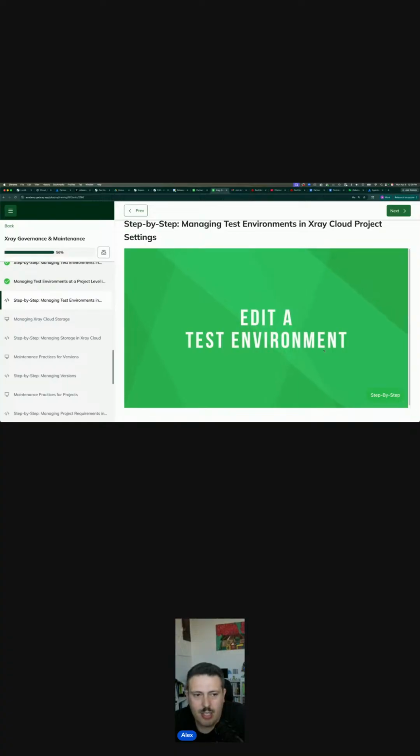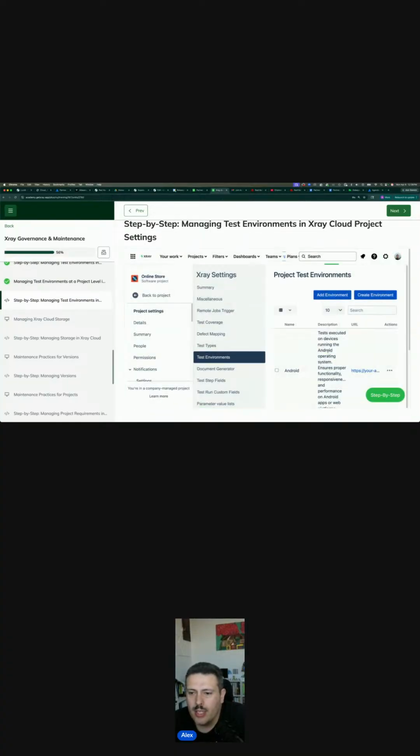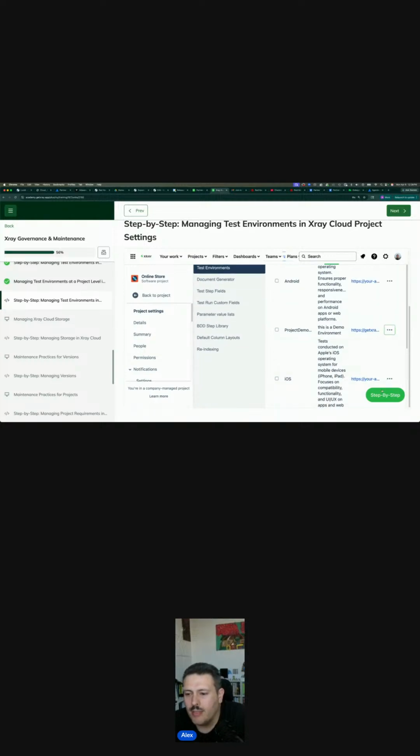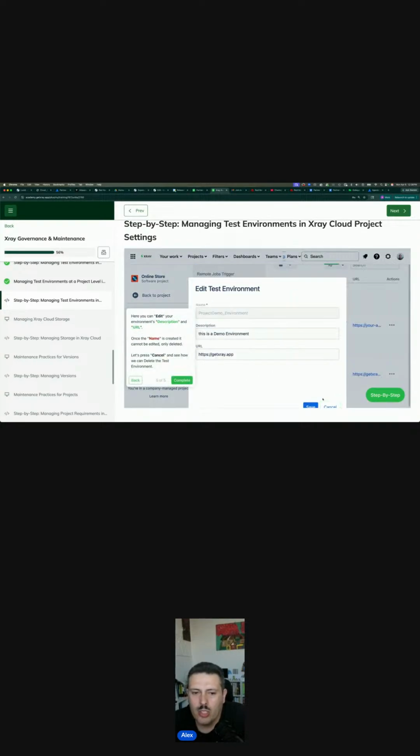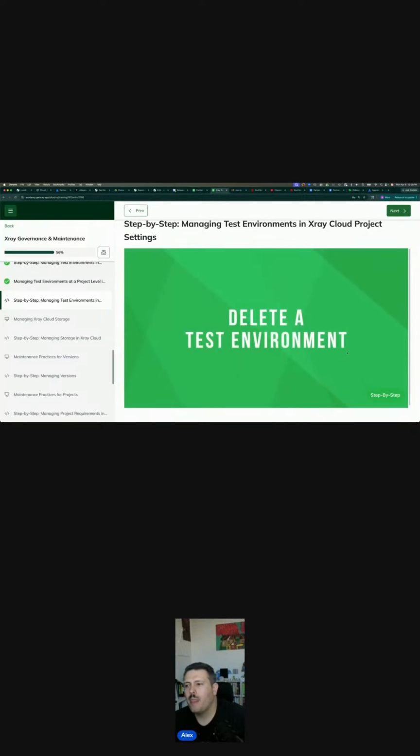Editing a test environment. Find the test environment you want to edit, click on the action button, click on the edit button, and then you can change the description or the URL. You can't change the name.